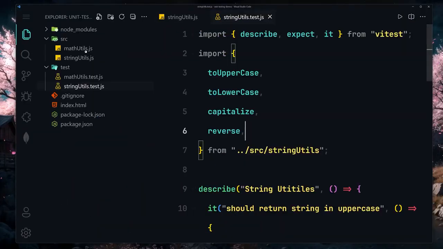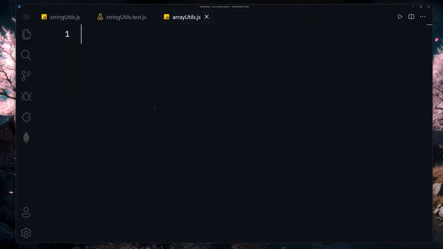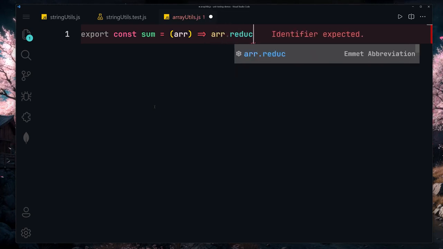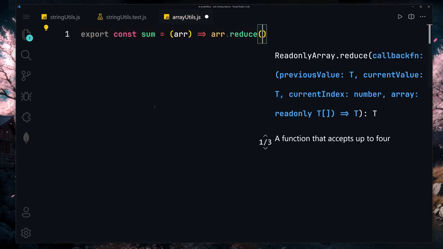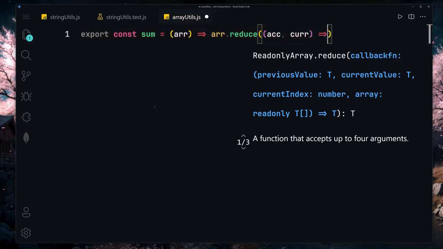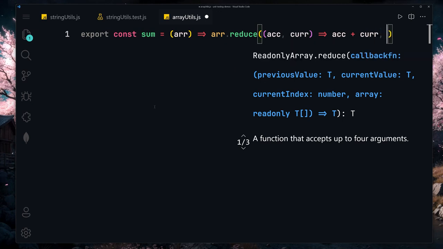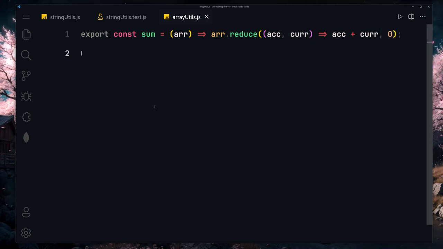Okay, so let's talk about how we are going to be testing arrays. So arrayUtils.js, and here we are going to be writing a lot of utils. First of all, export const sum, which is going to take this array, and here let's use our array.reduce function, and it's going to take the accumulated value and also the current value. For the result, it's going to give us the accumulated value plus the current value, and the starting point will be 0. So it's going to give us the sum of that array.